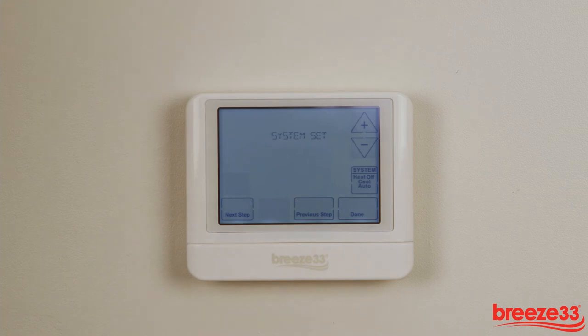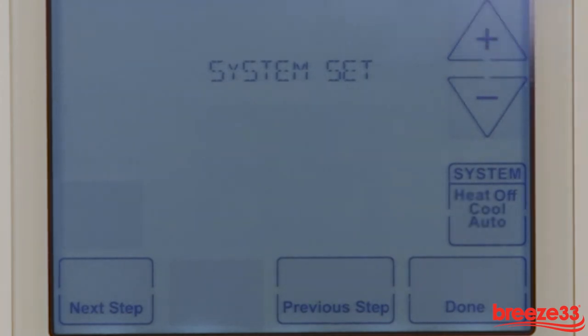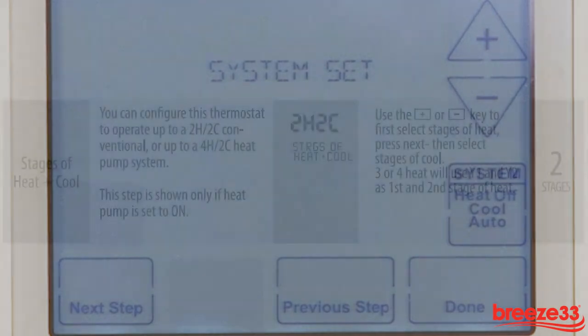System set. You can configure the system switch for the particular application: heat, off, cool; heat, off, cool; off; heat, off, cool, auto. Use the positive or negative buttons until the desired application is flashing. Example, auto equals auto changeover.